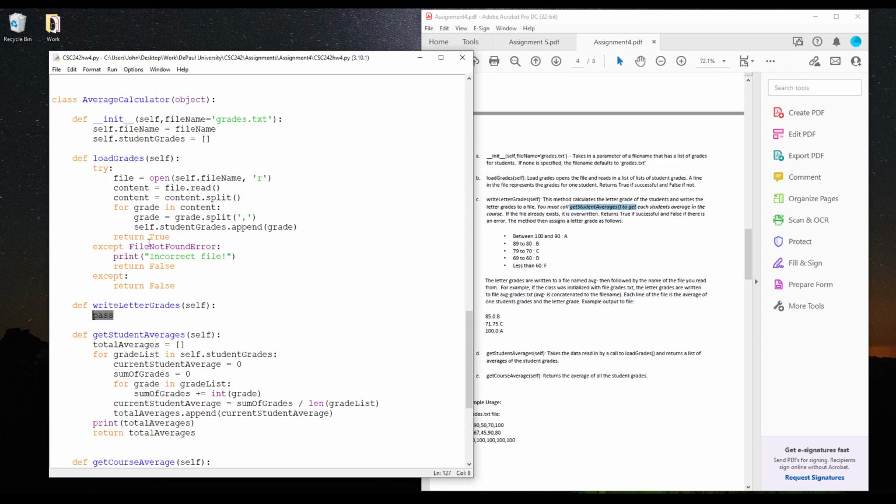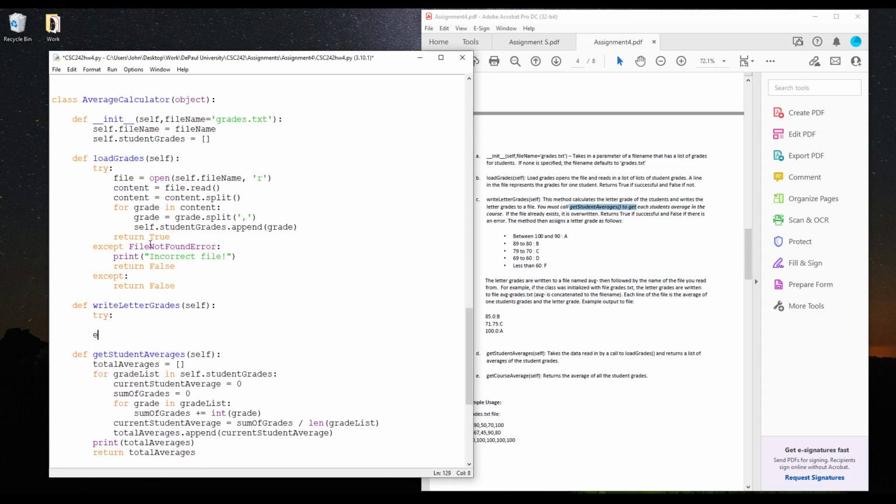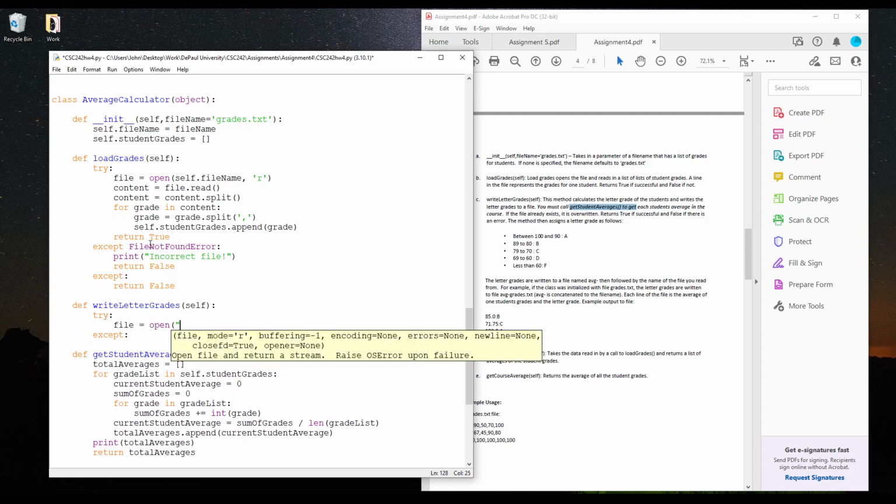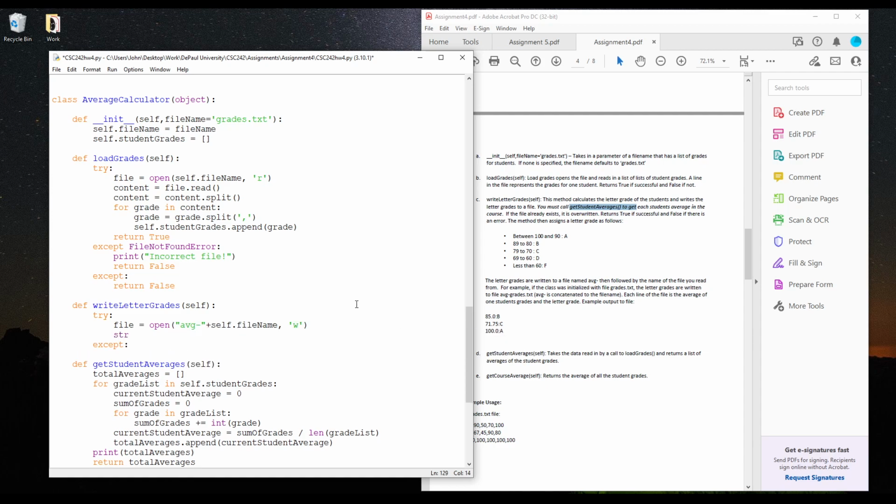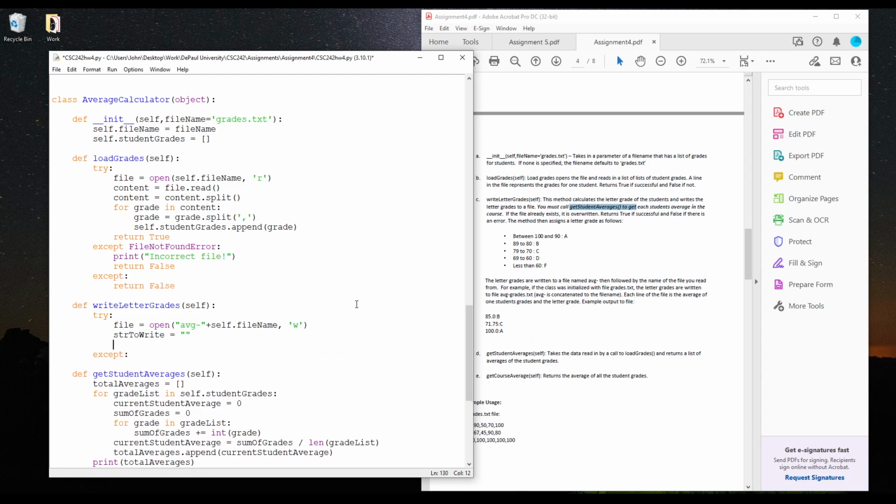So what we'll need to do here essentially is we're going to try. Let me go ahead and try and except. And what I'll do here is I'm going to say file is equal to open. And then what's the file name going to be? I'm going to concatenate the word average-dash in front of the self.file name that I'm working with. So essentially, if self.file name is grades.txt, this will be average-grades.txt. And I'm going to write to this file. And what am I going to write to it? Well, I'm going to create a string to write here, and I'm going to set it to be empty.